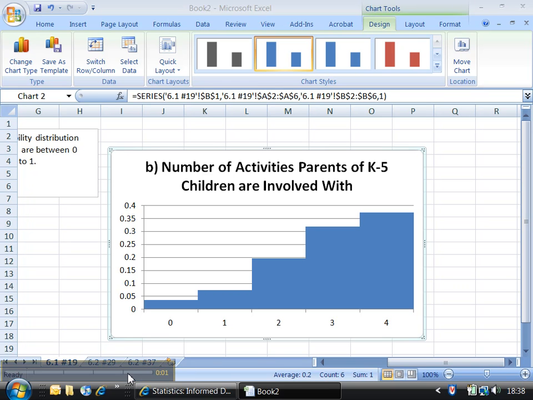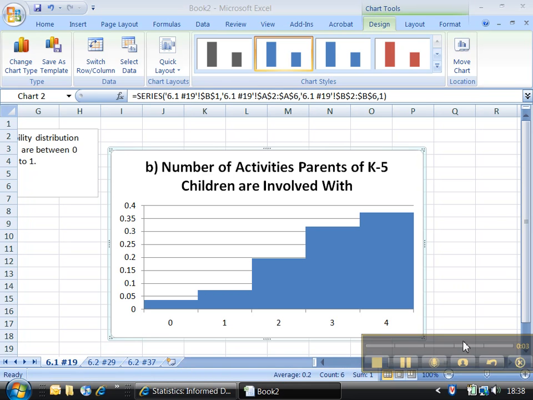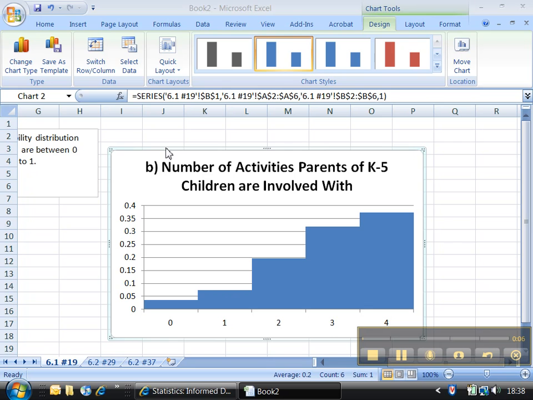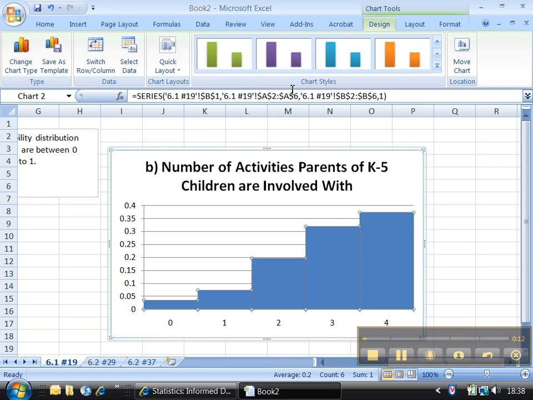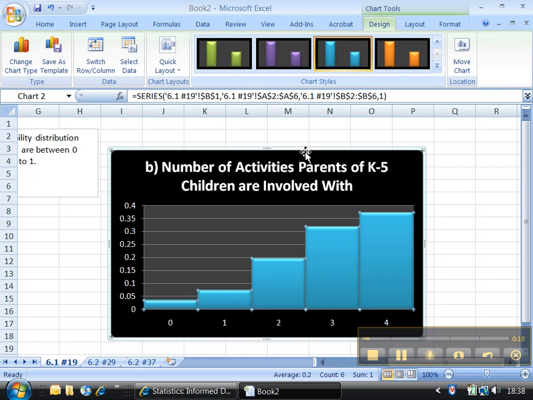Whoops, we got cut off a little bit there, but let me just make a note that there's my histogram for part B. By the way, I don't know if you ever noticed this, but up in the design, you can muck around with, I want purple bars and that kind of thing. You can make it have black backgrounds, and there you go. If you want to play around with that, knock yourself out.